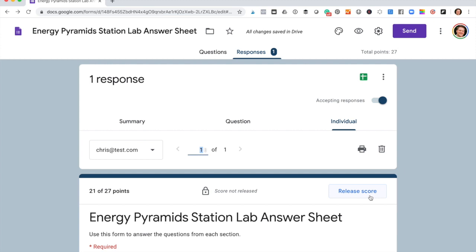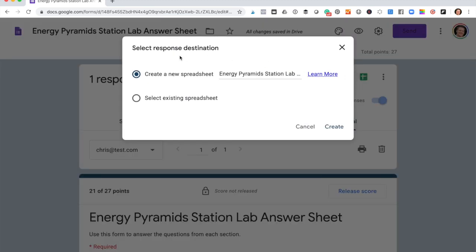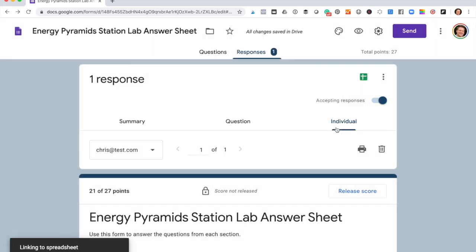Remember, I told you there were two ways to grade. So the other way you could do this is to look at a spreadsheet. And so back on this responses tab up here, there is a little green create spreadsheet button. If we click it, it's going to ask me to select the response destination. I'm going to go ahead and do what the default is, which is create a new spreadsheet. But you can also select an existing spreadsheet as well. I'm not sure what the use case is for that, but I definitely would do a new spreadsheet here. And I will create that, and Google will do its magic and pull up a new tab.